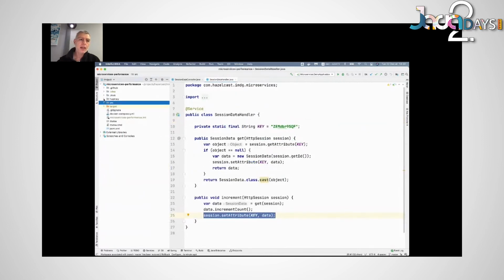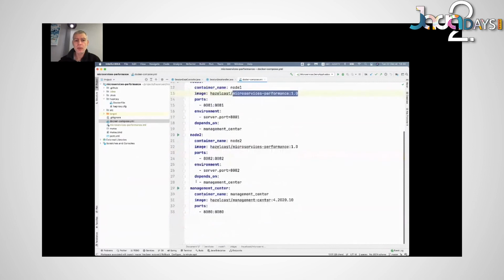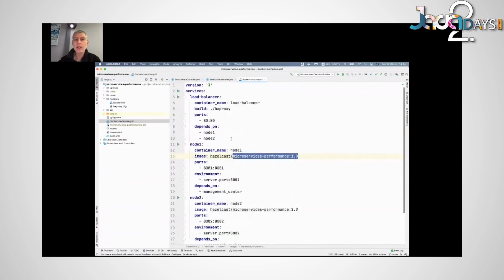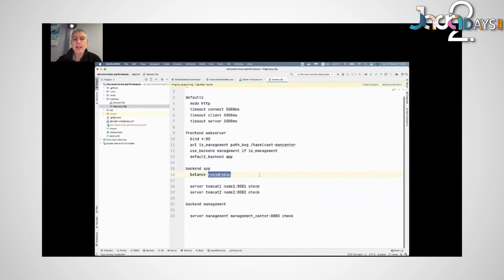So this is my session data handler. I will check whether I have an existing session data object in the session, and if I don't have it, I will create it, and I will increment its count, and I will put it again into the session. And session data is very easy. There is one simple counter, and there is a string, an ID, which will be the JSession ID.